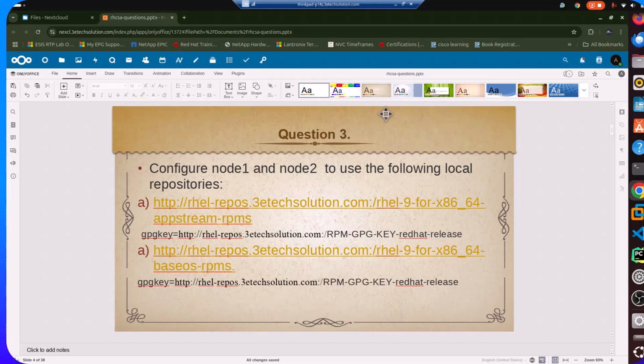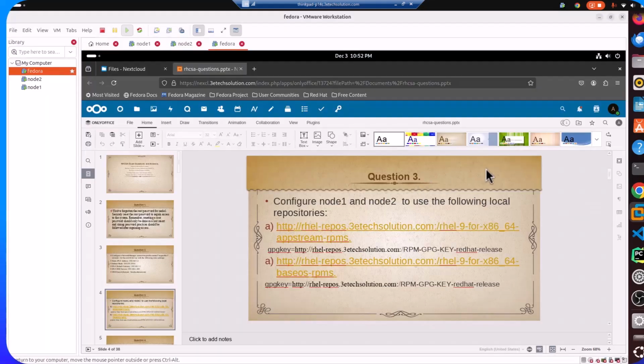Welcome to question 3 of our video series for the Red Hat Certified Systems Administrator exams. Today we have a task to configure local repositories for our two Red Hat machines, Node 1 and Node 2. And we have the base URL where the software packages are located. And we also have the GPG key location, which is used to verify and validate software from those repositories. So let's go into it.